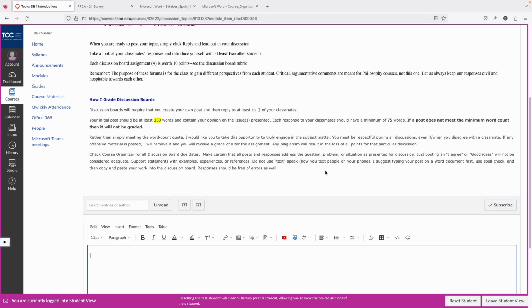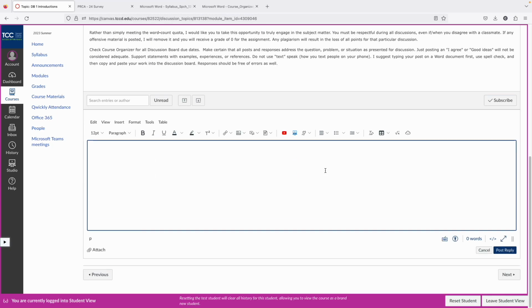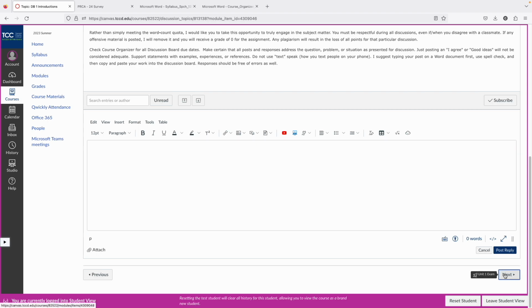Please be respectful. Even if you disagree with a post, always maintain that professionalism, respecting your classmates. If any offensive material is posted, I will remove it and you will receive a grade of 0 for the assignment. All right, so once you have typed in your initial post, then you'll go back and check later on to see what your classmates are posting, and then you choose which 2 classmates you want to respond to. And just remember to click on post reply once you've completed your initial posts. So let's go on to next.